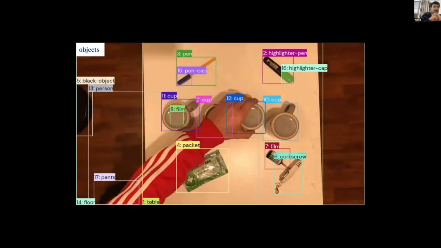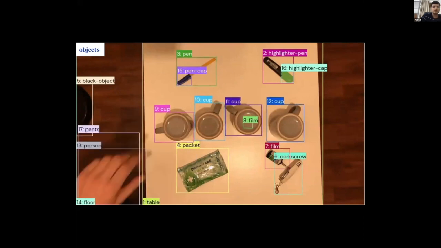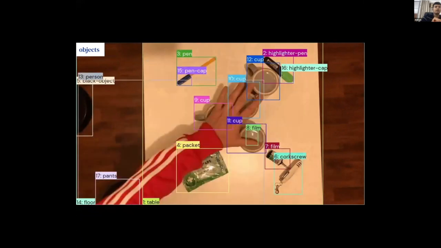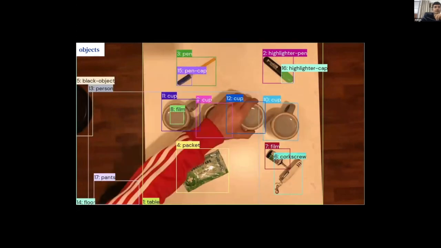You can see that the objects are annotated even through occlusion sometimes. So for example, this object number 8, which is the film, as it moves and as it is occluded, it's still annotated.